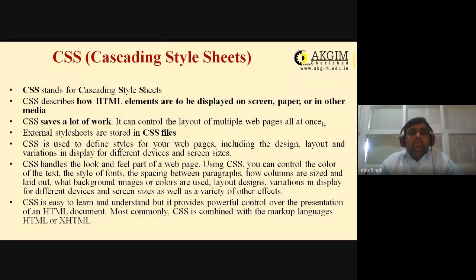CSS is used to define styles for your web pages, including the design, layout, and variation in display for different devices and screen sizes. Like in mobile you will get a portrait type of display, and if you use a laptop you will get a landscape type of display. So CSS is used to define various types of styles available for different devices, including the design part, the layout part, and variation in display for different devices and screen sizes. CSS handles the look and feel part of a web page.